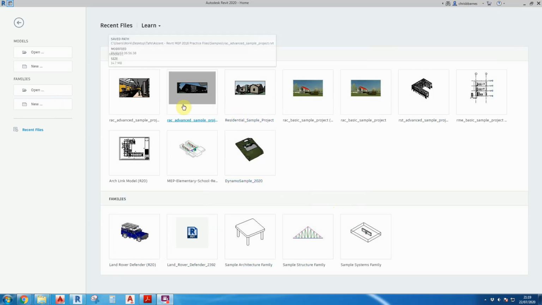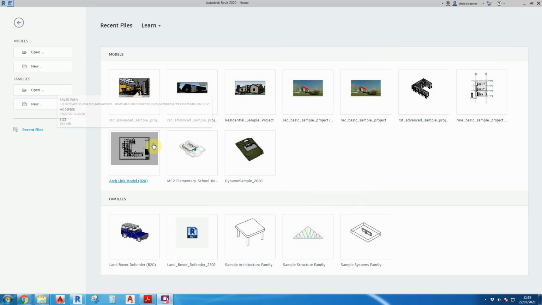Basically, the model is the working environment that you've used to create your views, and the families are the elements that you put in there, such as light fittings, mechanical equipment, ductwork, plumbing, equipment, etc.